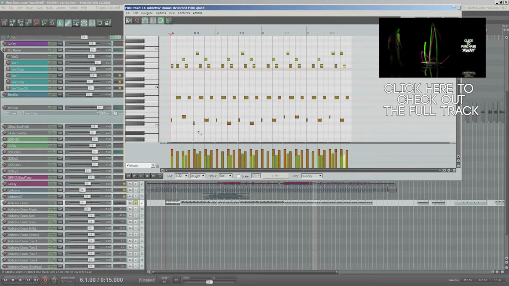Usually I'm more of a, what do you call it? A kick and a hi-hat and a snare kind of guy. But hey, I'm trying to get into that Black Keys feeling, and this is how I did it.